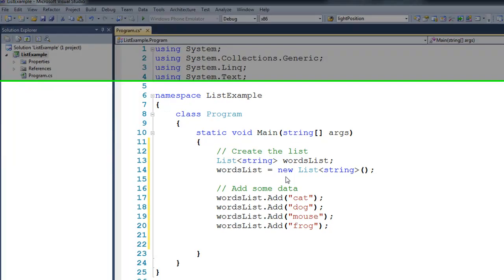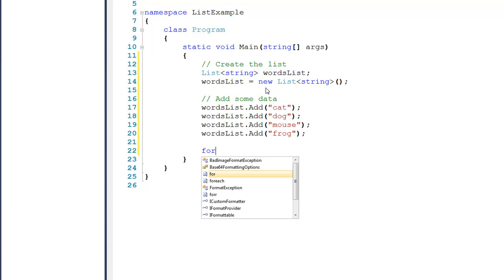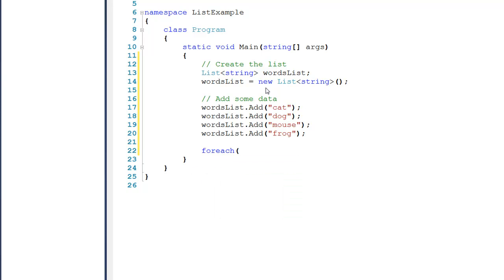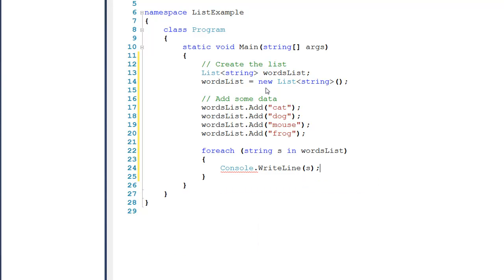Okay. So the next thing that we would want to be able to do is to print all of the data in this list. And if you've never seen this before, there is a foreach loop. And what we're going to say is for each string s in the wordsList, then we want to Console.WriteLine s. Now what this is essentially going to do is to traverse the entire list. It's saying for every string that's in the wordsList, print it out to the screen.